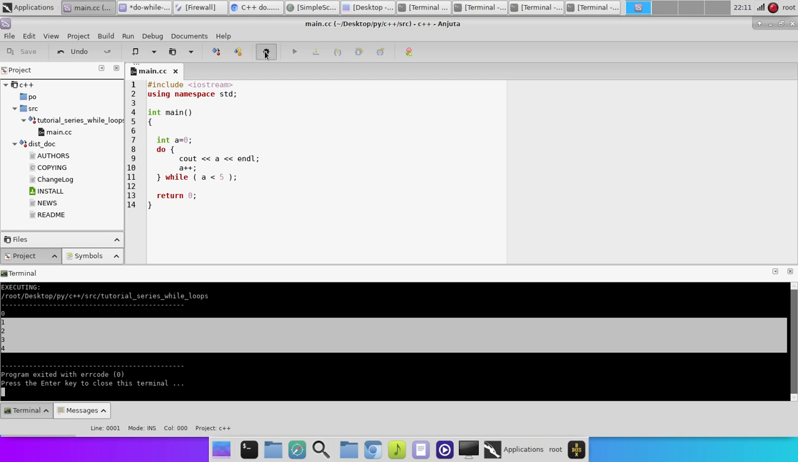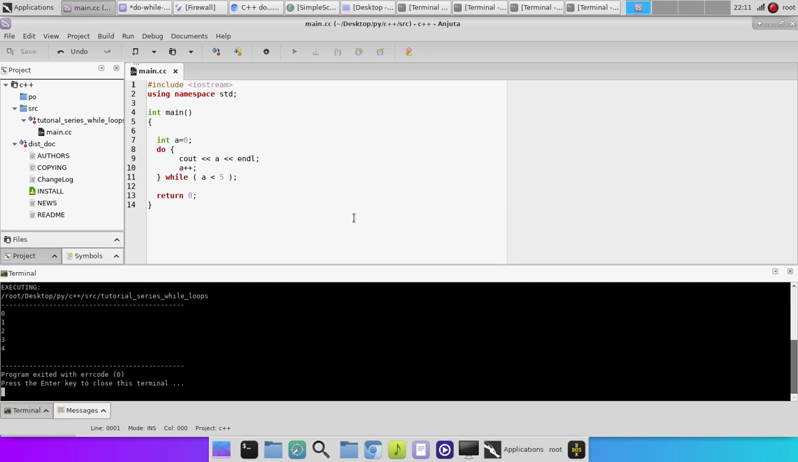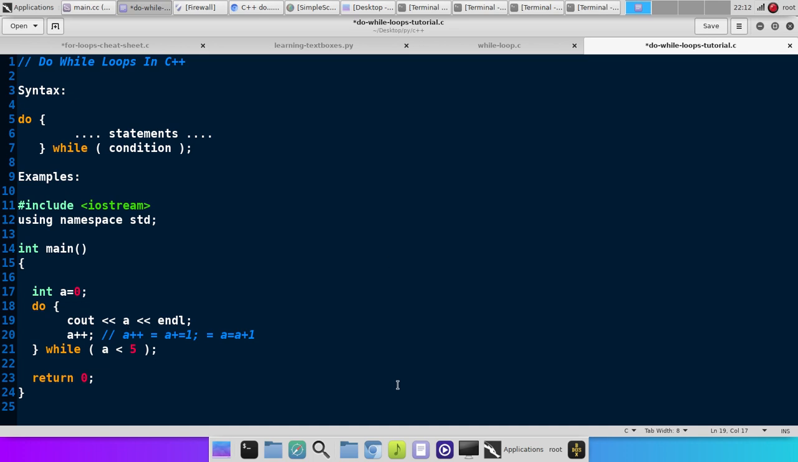So let's run it again, just to show you. What this does is it prints a out to the screen, and it adds 1 to a every time, and it does it while a is less than 5. So there you have it. Do-while loops: very short, very simple, very sweet. I'll put the notes back up here on the screen if you want to look at those, pause the video, write them down. That pretty much concludes this short tutorial on do-while loops in C++.